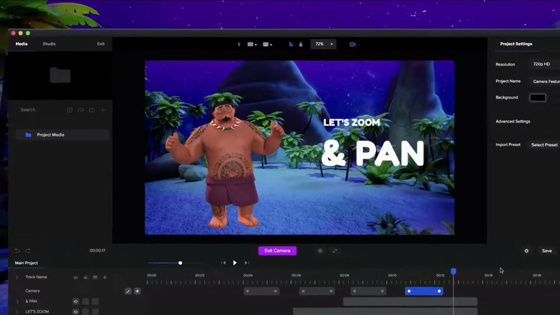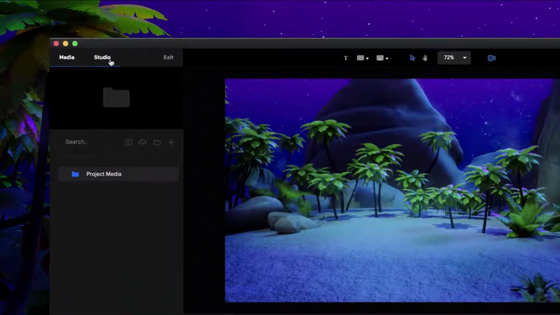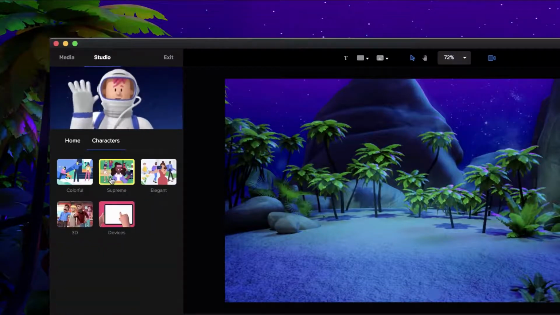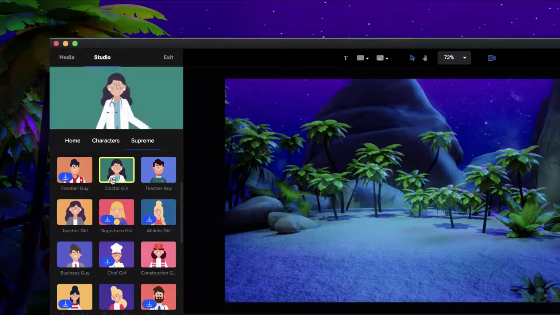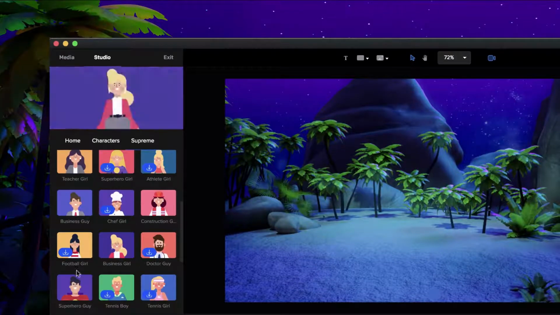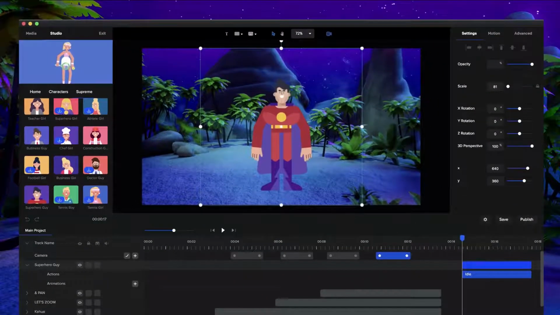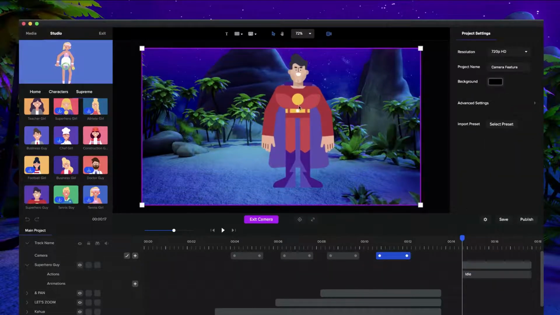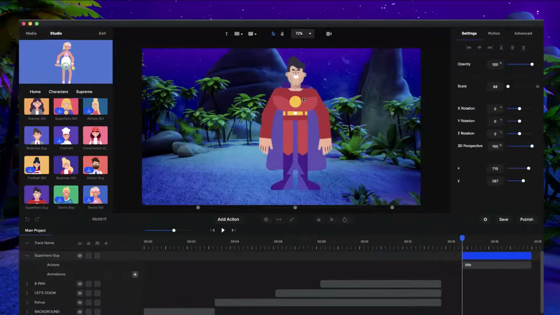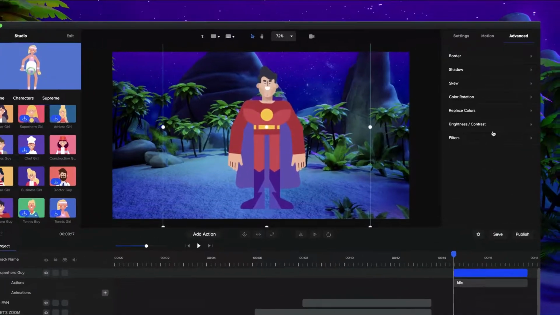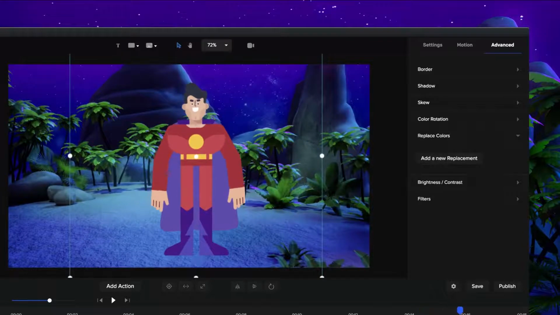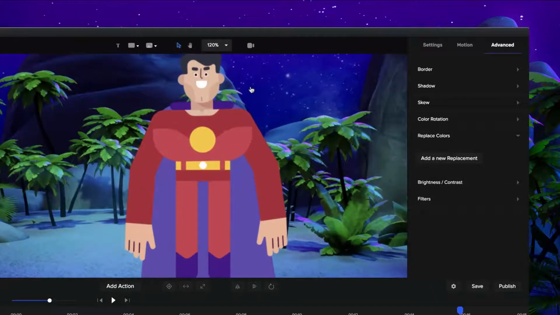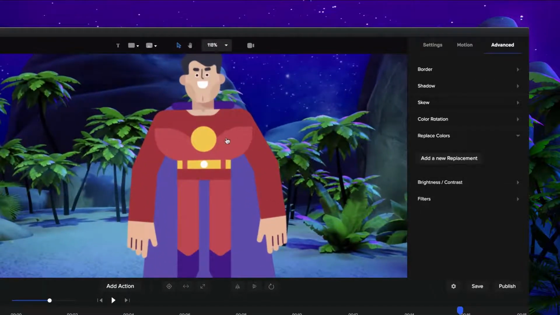Let me go through as well and show you another feature that we've created, which is the replace color tool. So I'm going to go grab a character. Let's go and grab maybe the superhero guy. Okay, so what you can do now is, if I just exit this camera mode and grab this character and go to advanced, you'll see we've got the option to replace colors. So if I click on replace colors and just zoom in a bit, what I want to do is change the color of his top.